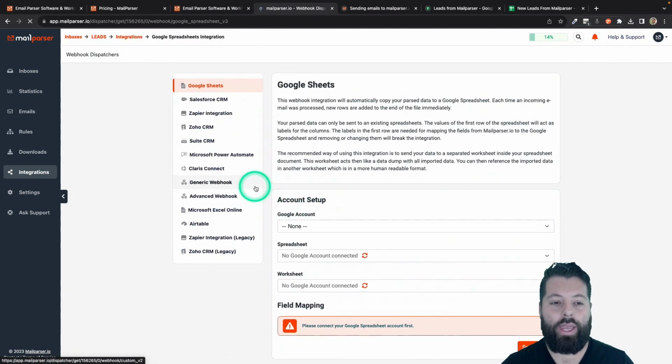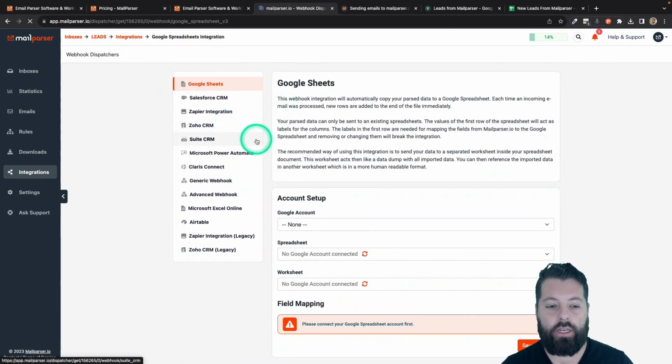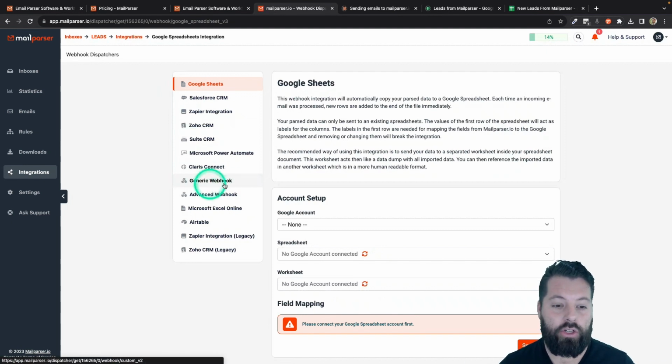And Mailparser gives you a lot of good options here as far as integrating, including a webhook, a generic webhook, which we have a separate video if you want to connect Mailparser to your app using a generic webhook. Super helpful if your app doesn't have a connection to Google Sheets like some of these CRMs. But we're going to use Google Sheets because API Nation does connect to a lot of CRMs using Google Sheets.